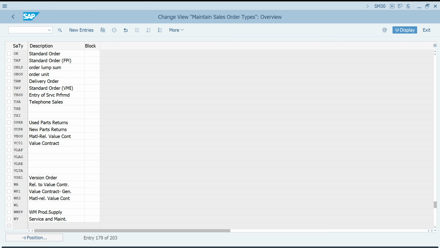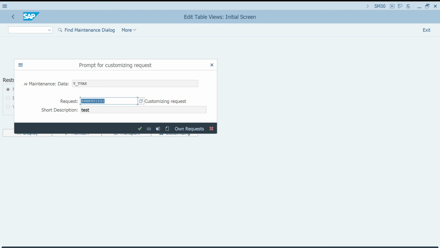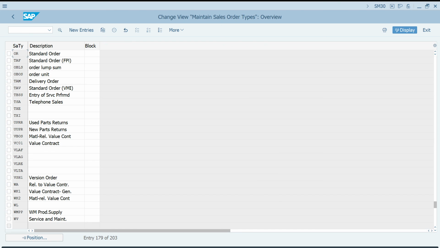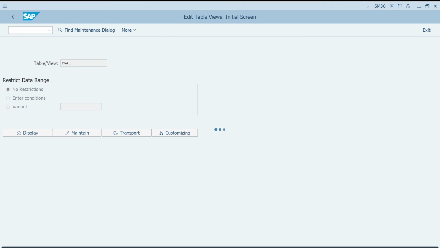Press Ctrl S, save. If you save, the system will ask for the TR. So just add the customizing TR, then you can save the changes into the TR. Fine. So this is how we should do the translation for any of the SAP SD objects.